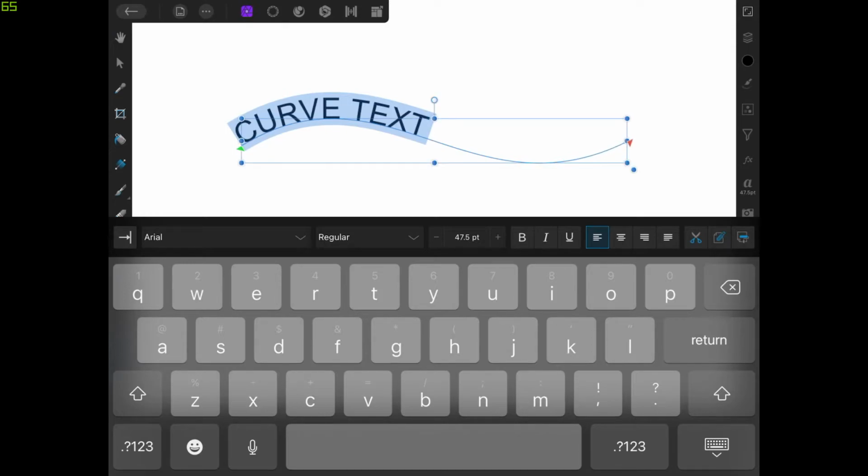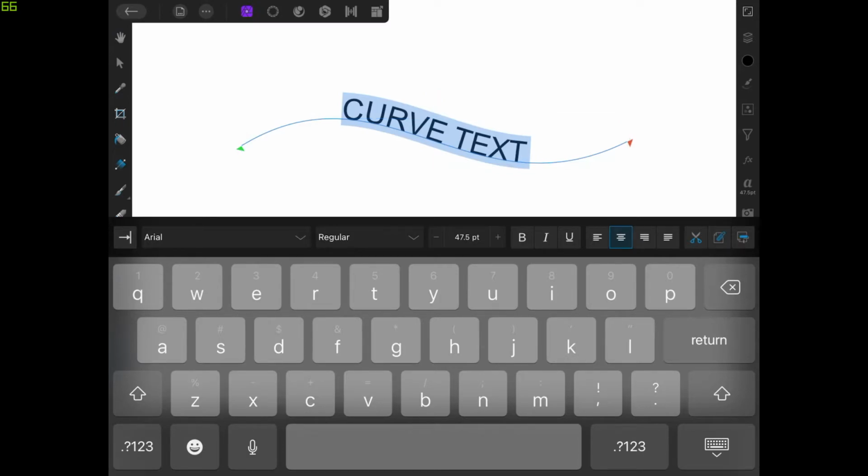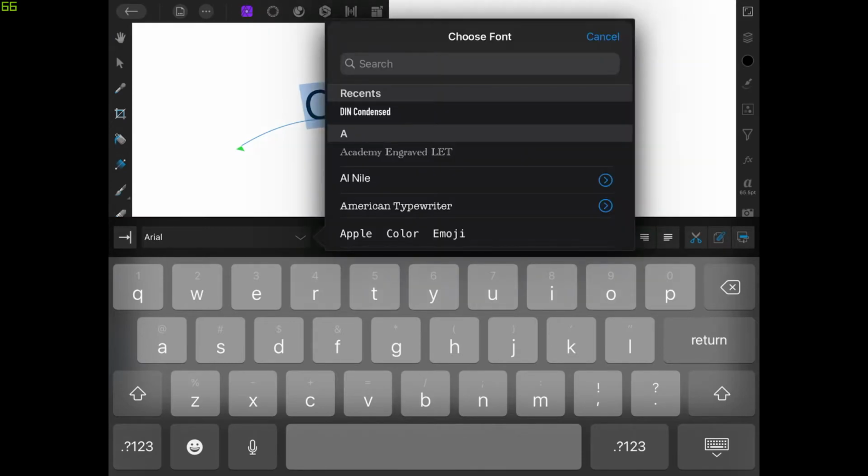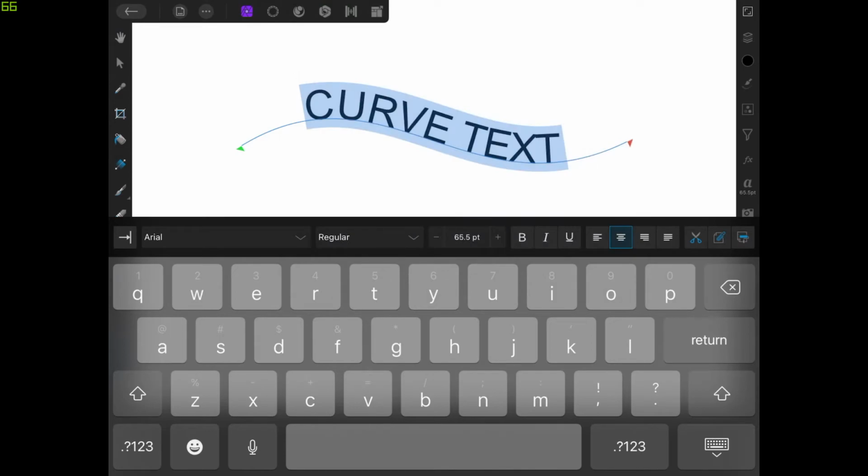And what I'm going to do now is align this text to the center so that it's going along the center of the path like that. Okay, now if you want, you can make this bigger. And from here, you could change the other properties of your text, like the font and the style and bold, italics, so on and so forth. Okay, so that's how you can put text on a custom path that you draw yourself.